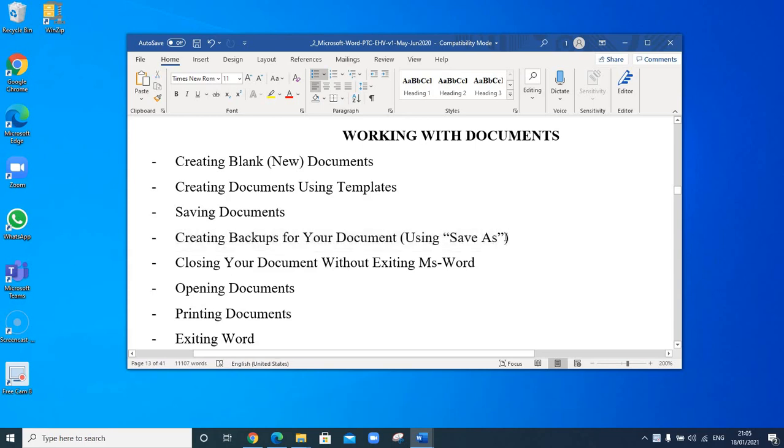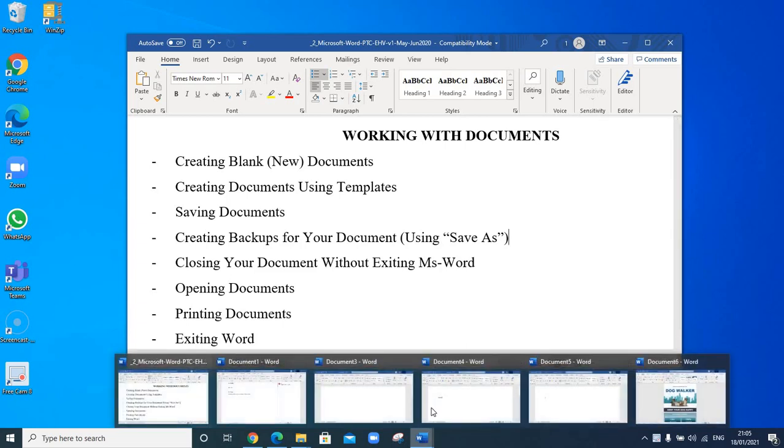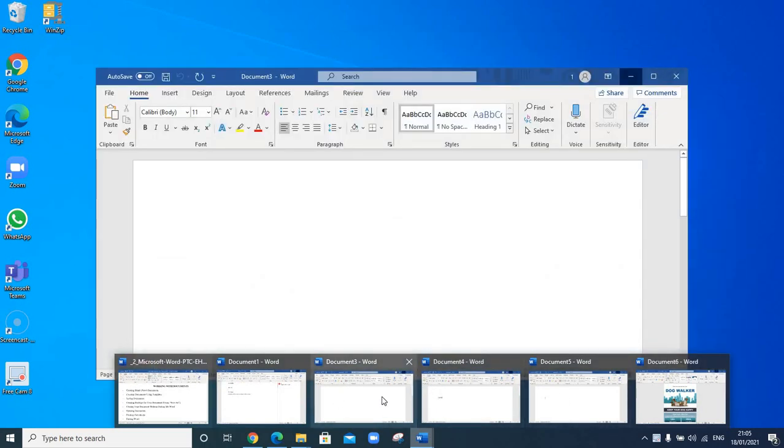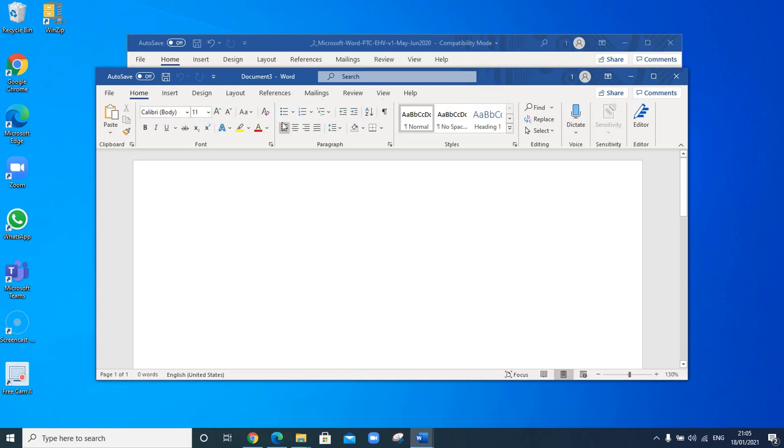So let's start by pulling out one of the documents we created in the last video. If we go to the taskbar, we look through all the documents. Let's say we pick document 3, and there's document 3. Now, how do you save a new document or blank document, or any document that you haven't saved? You can do that in a number of ways.